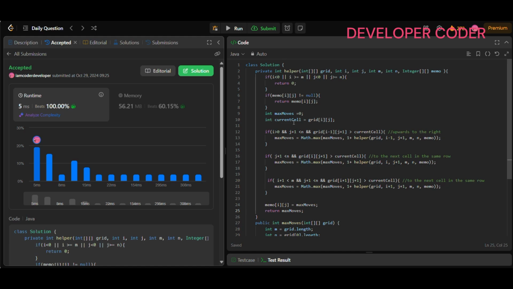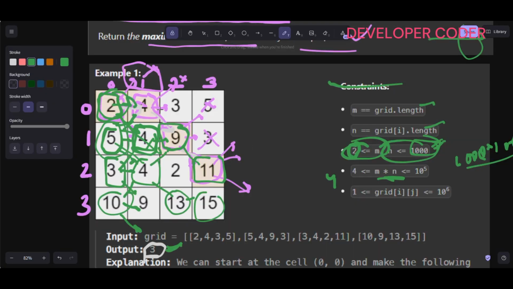But we are only moving to one cell every time. If I follow this path, then here, then here, we are moving towards the right every time and checking the possibilities.